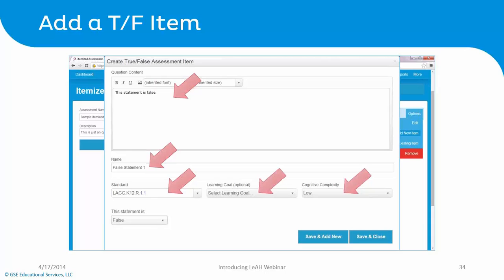And then each item also needs to be ranked as either low, medium, or high cognitive complexity. Now, depending on what kind of system you use to classify that, whether it's Bloom's taxonomy or Webb's depth of knowledge or some other system to describe rigor, determine how you're going to map that to the 3-level system. Okay, so all of the fields that I just pointed out to you are included in every item, no matter what kind of item it is. The true-false item also has a spot to indicate whether that statement is either true or false.